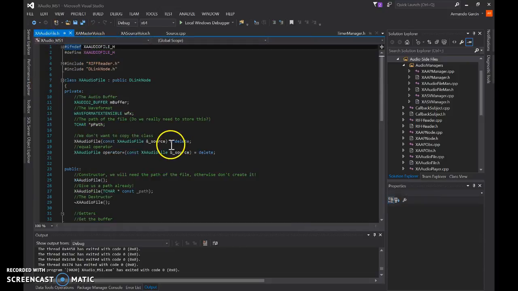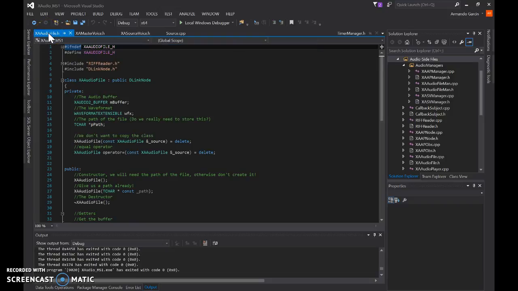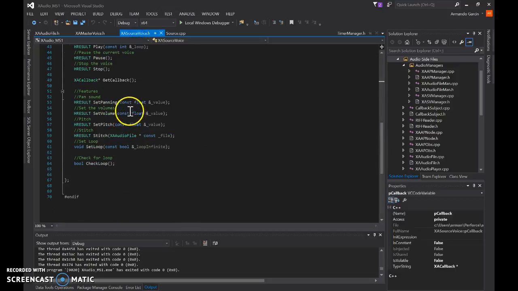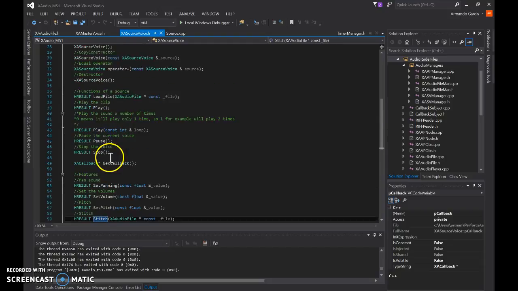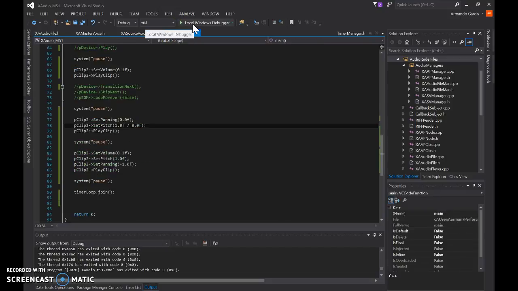The XA audio file contains the buffer and the waveformat extensible for the source voice to be created. So the idea is to have one audio file object per audio file itself. You cannot have two of the same audio file, that would be ridiculous. Obviously the source voice has its own attributes: panning, volume, pitch, set loop, infinite loop, and no stitching for now, which is a deprecated function, by the way. I'm going to show you everything in action.